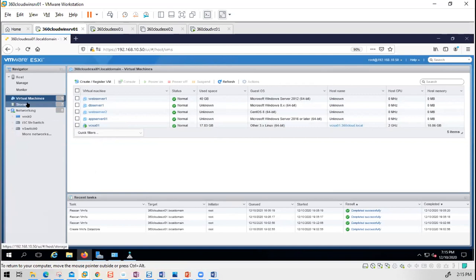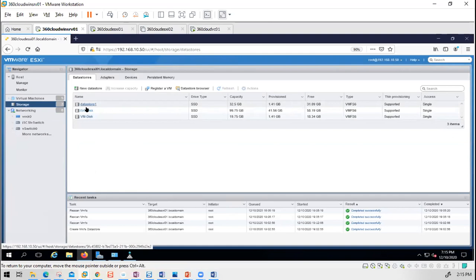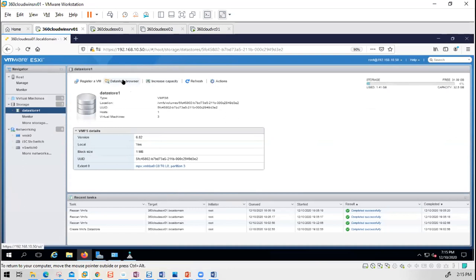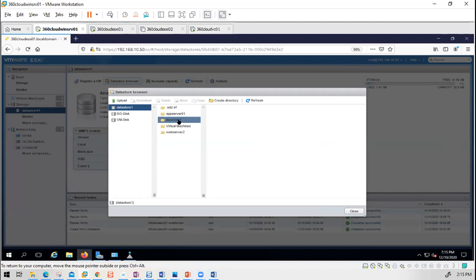If I go to my storage, some of these VMs are stored in datastore one. If I go to my datastore one and open the datastore browser, I can see my app server 01, DB server 1, and web server 2. So out of 5 VMs, 3 VMs are stored right here. And if I go to my ISO disk, I have VCSA stored on this one.